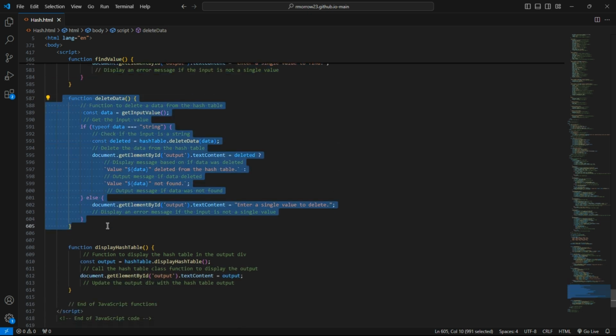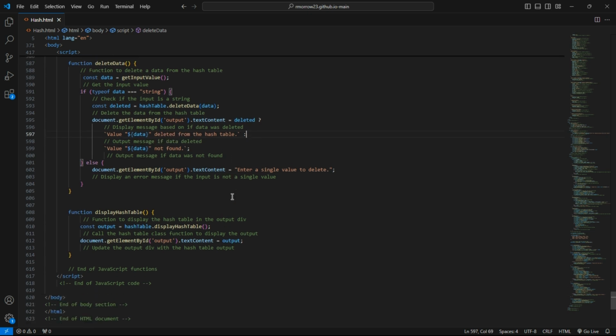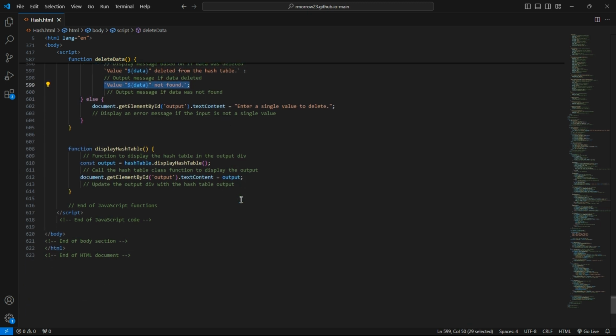Then you've got the delete. So this one is again going to determine if it's a string. So you can only do one at a time. And then it will take the string that you put in, put it through the deleteData function. If it's deleted, it's true. If it's not, it's false. And then this here, again, just displays the result. So if it was true, it tells you what was deleted. If not, it tells you that it was not found. So if the data is not there, it will just tell you it's not found. Obviously, it's not deleted because of that.